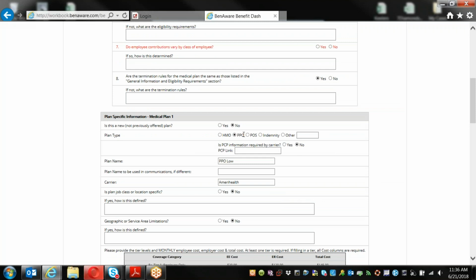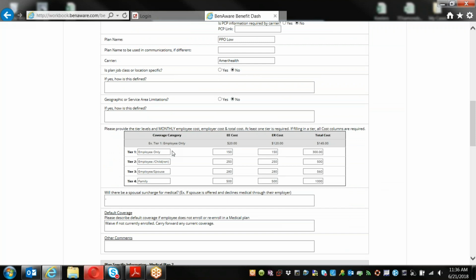If there is a PPO, is there a primary care physician required? If so, we need the link for that, which we'll embed in the system. The plan name, and then of course the rates and contributions.